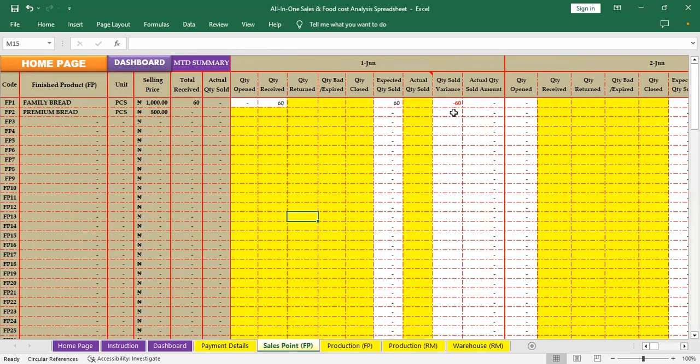So that is just the beauty of the template. That is how it works. If there was no return here, you can just put 0. Here you can put 0. Quantity close, yeah, it all depends. Did we close with any? If we have closed with any, just put 0 there. Then the actual closing, was there any actual closing? Sorry, yeah, actual quantity sold, not actual closing.